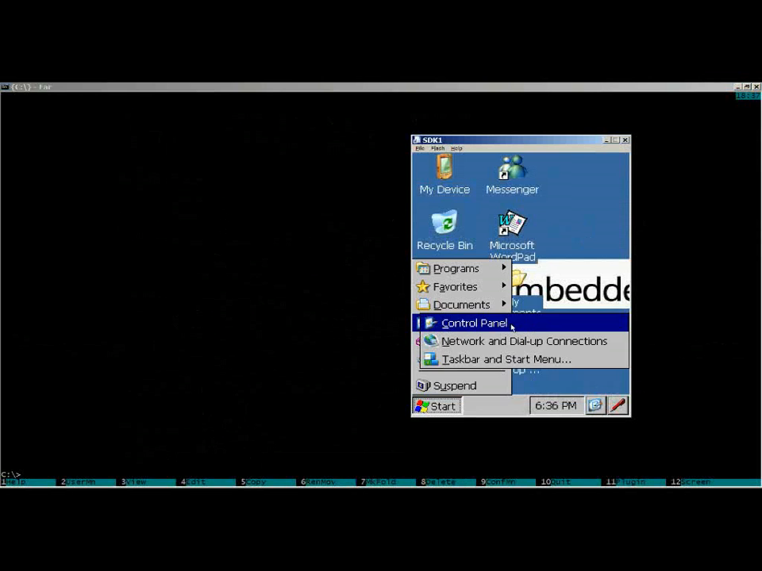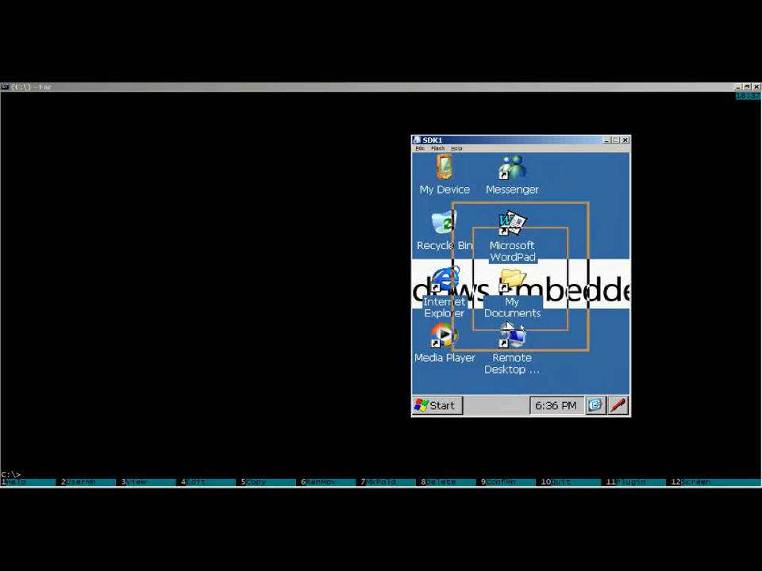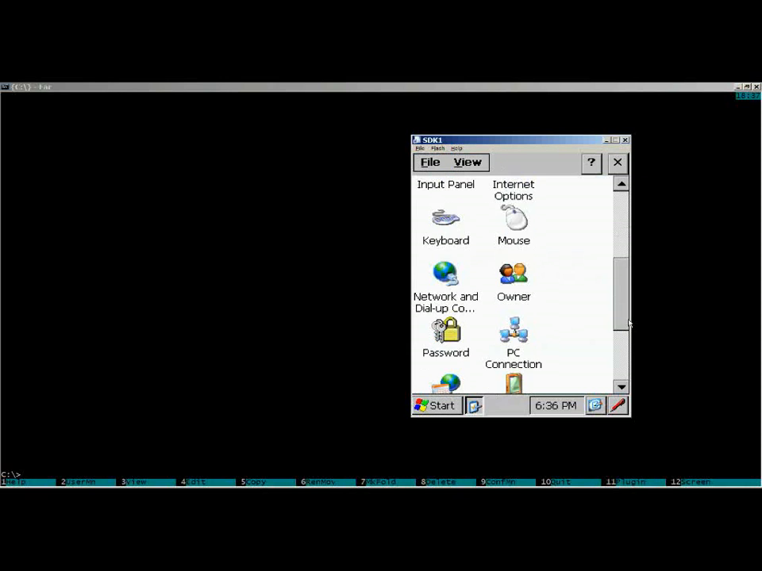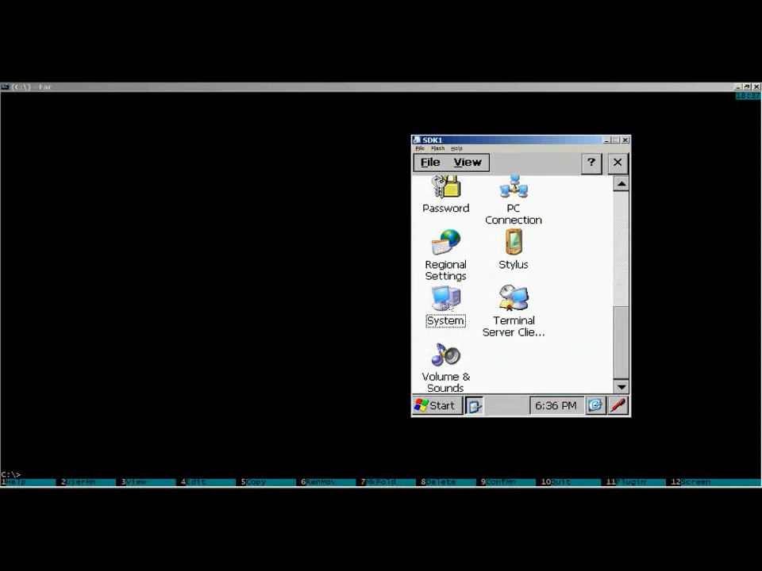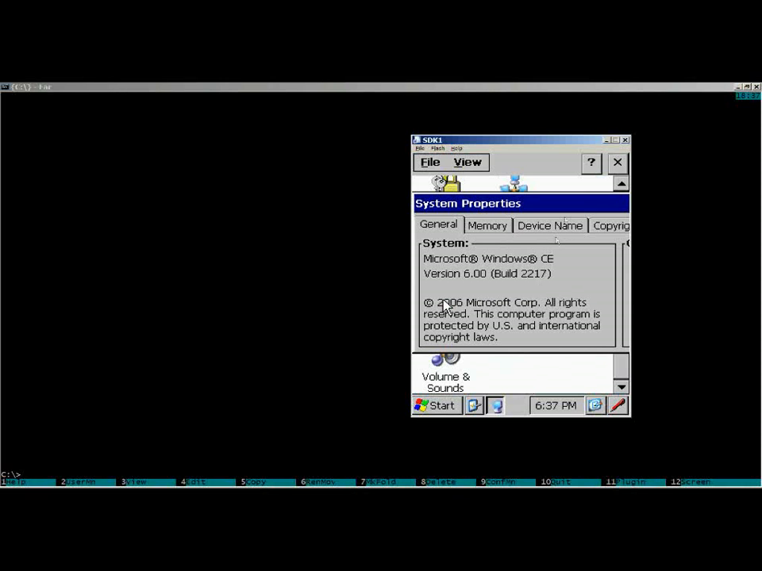All the rootkit stuff will be presented on Windows CE 6. It's an image that was built by a platform builder. And we can see proof here.